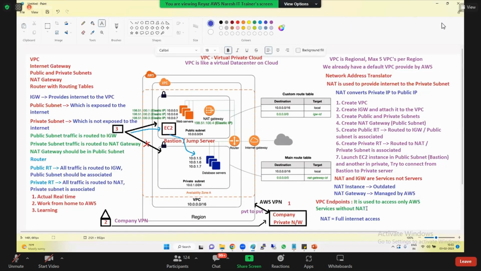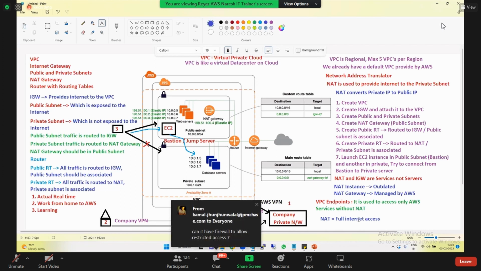Only AWS services. If you want to access S3, you need to create an S3 endpoint. If you want to access DynamoDB, go and create a DynamoDB endpoint. If you want to access something else, go and create endpoints for each and every service. Makes sense? Is this clear till here? If you understand this point, that is more than sufficient.